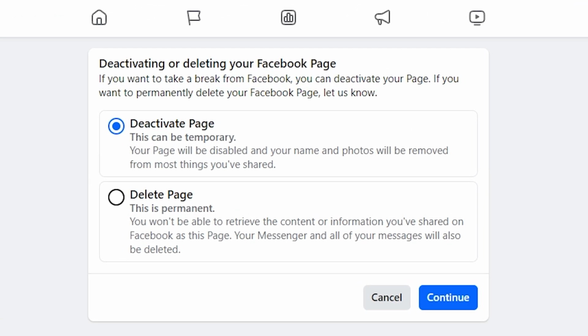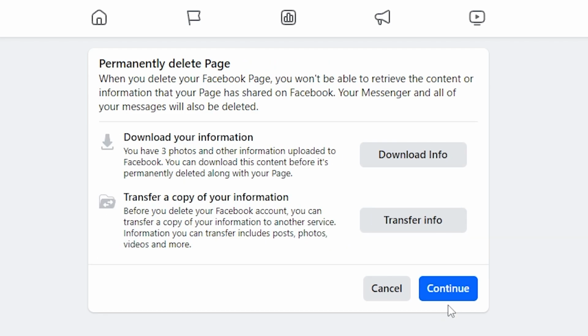Now on this page, you can either deactivate your page or you could delete the page. The main difference is that deactivation can be temporary and deleting is permanent after 30 days and cannot be reverted. In this case, I'm going to delete this page.